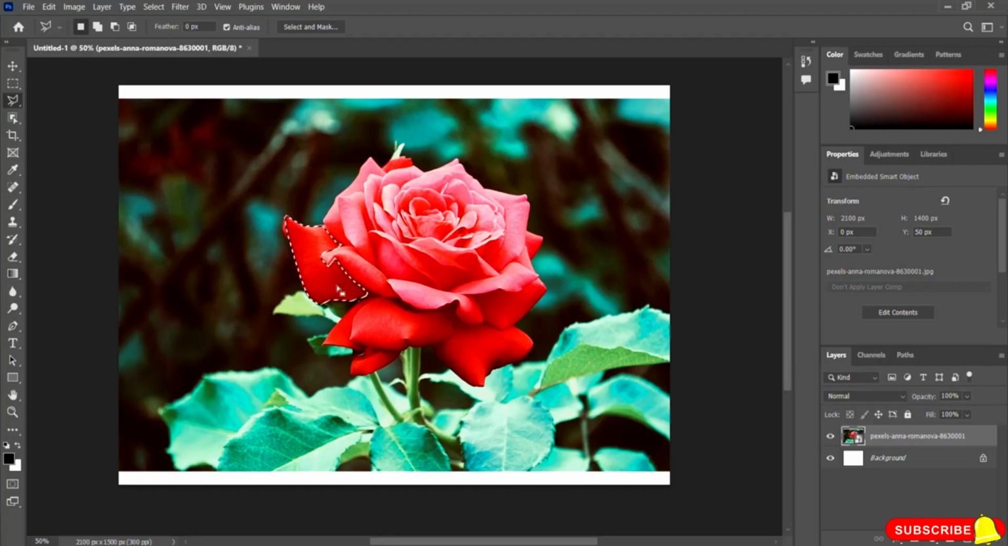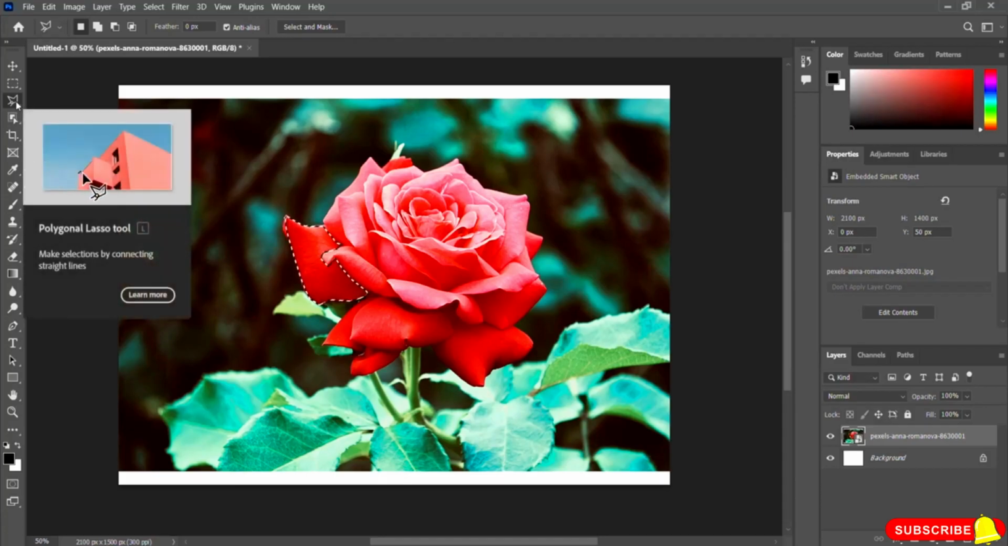Okay, you just saw that I made a perfect selection, just what I needed. And I used the press and release method for making a selection. This polygonal lasso tool is really one of the greatest tools for making a selection.